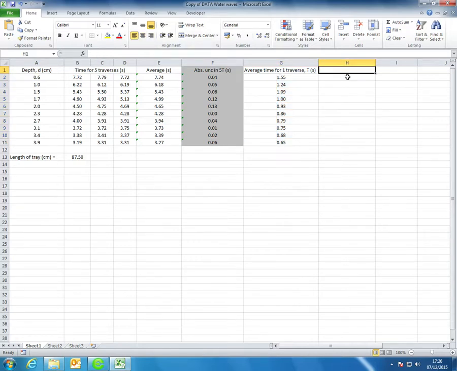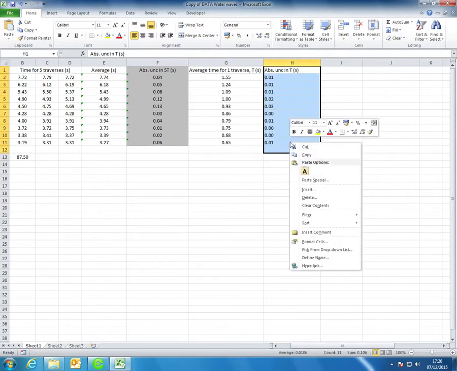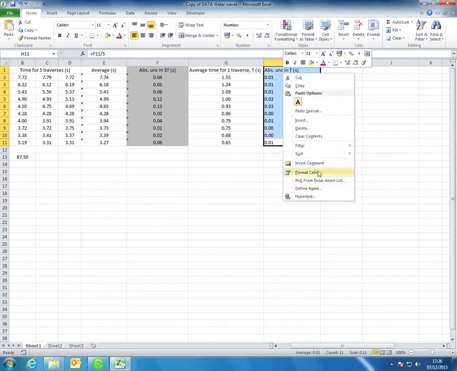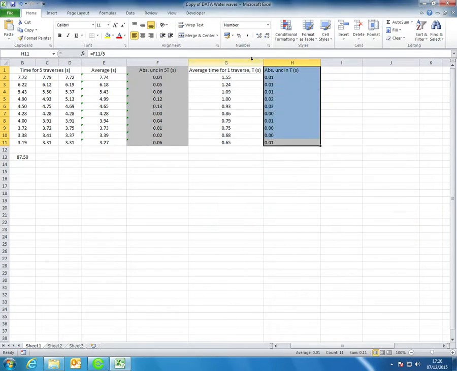Now the absolute uncertainty in t, in seconds, is going to be plus or minus a fifth of what it was before. So it's going to be F2 divided by 5. Again, adjust that like so. Again, let's fill that column just to make it clear.